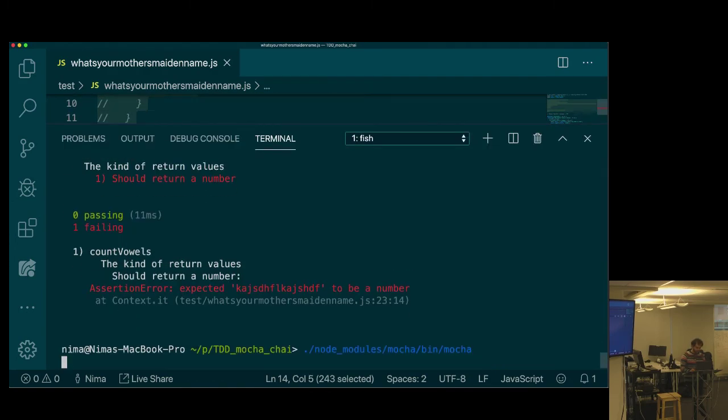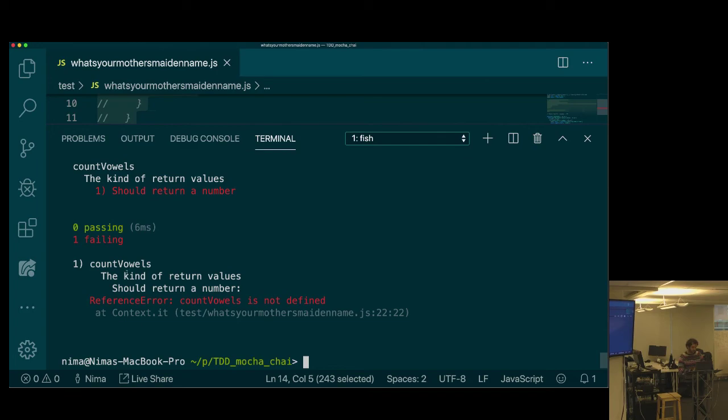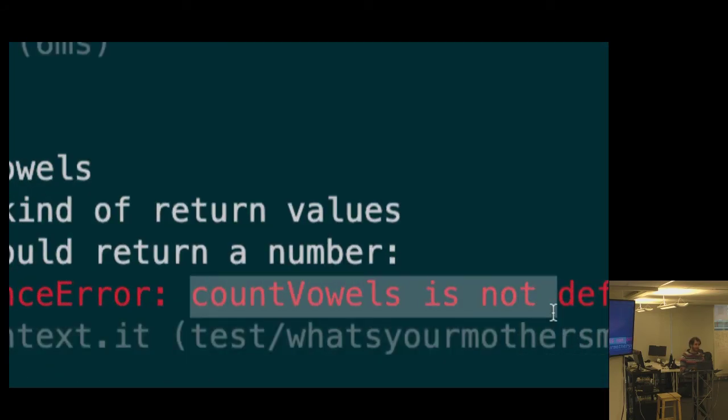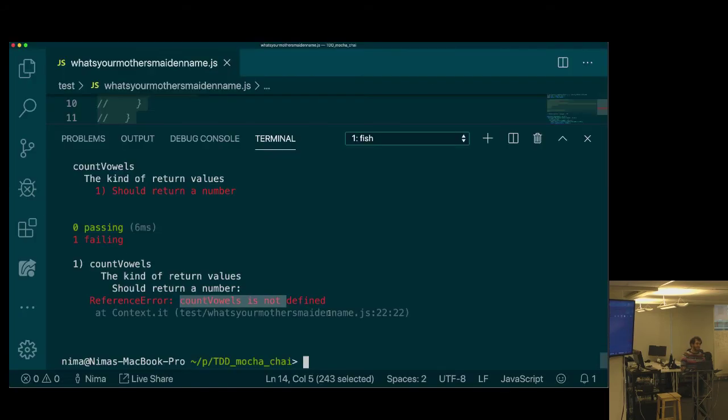Right? The test breaks, it tells me why it breaks, and I fix that issue and then just run the tests again. Right? That's test-driven development.